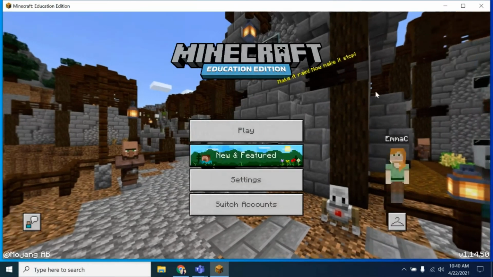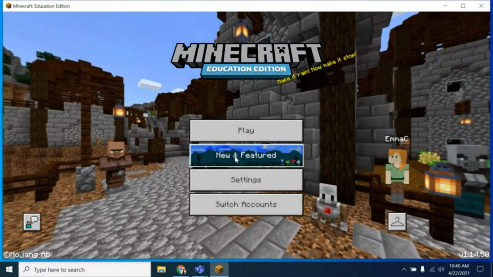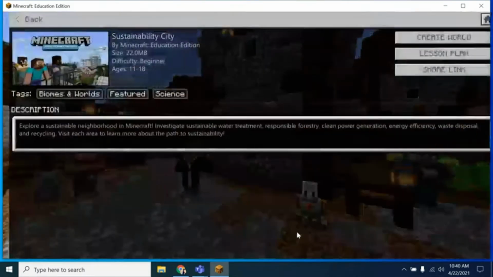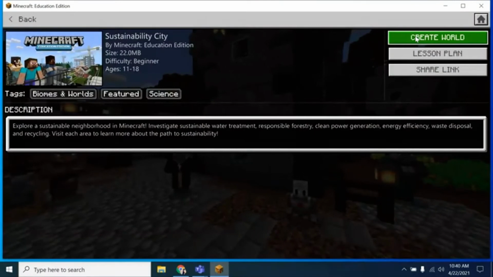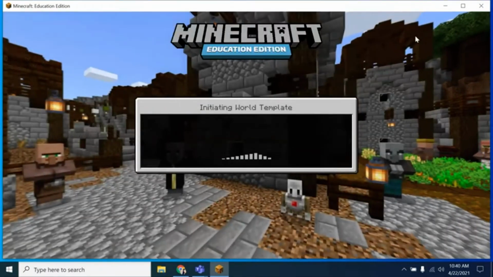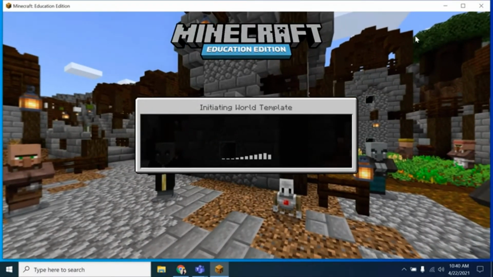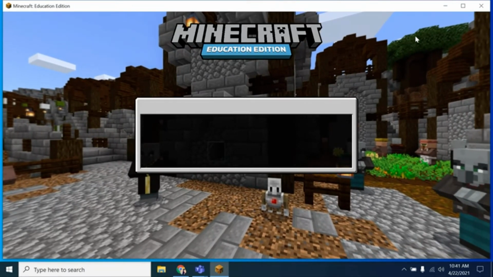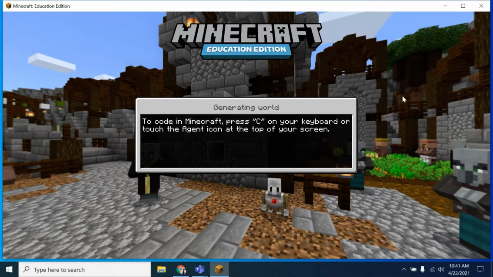I guess this is a great time to review where you're going. So we are clicking on New and Featured. We are clicking on Sustainability City. We are clicking in the top right, which says Create World. It is going to load up our Sustainability City, and we are going to start our tour. So I'm going to let you know where the tour starts, how to get started, and then I'm going to give you about 10 minutes or so to explore on your own.